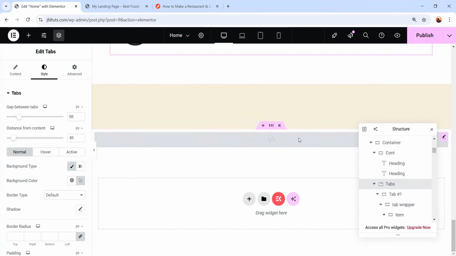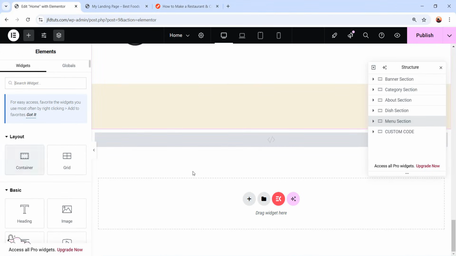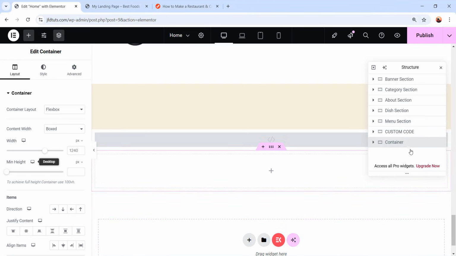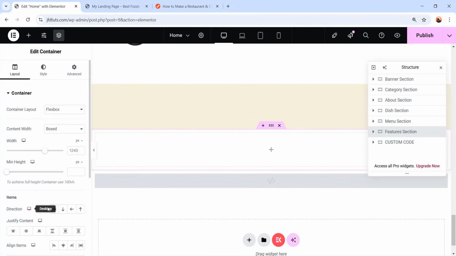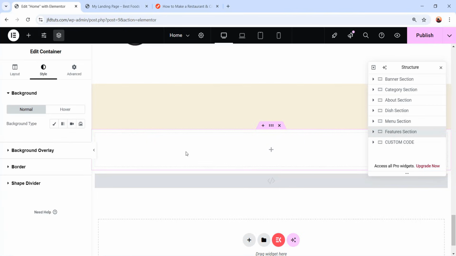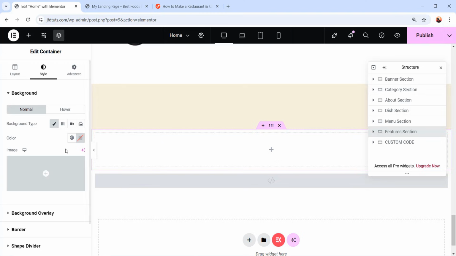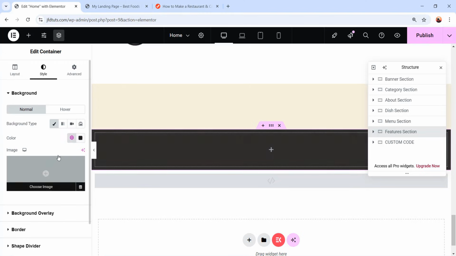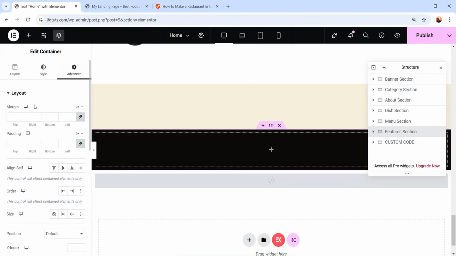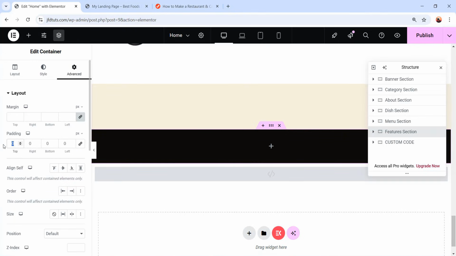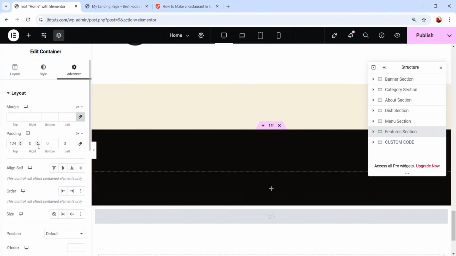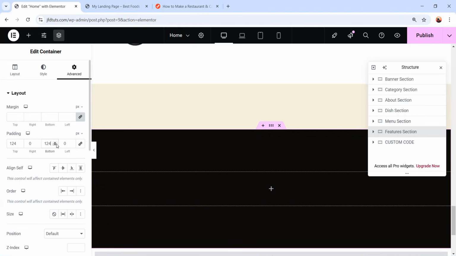Now let's go ahead and make our last section inside this home page. Alright, so let's take a new container right here, and I'm gonna rename this one features section and bring it up like this. Okay, so first here, keep this direction to column, go to style to color this one. So I'm gonna color this section to a black color. So from here we can select our primary color. Now let's go to the advanced and unlink the padding. On the top 124, on the bottom also 124.